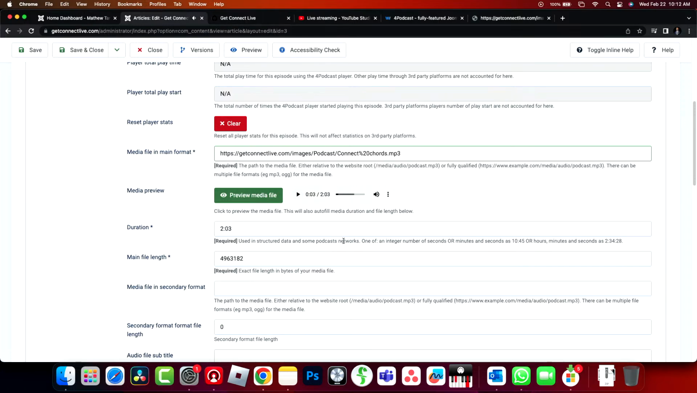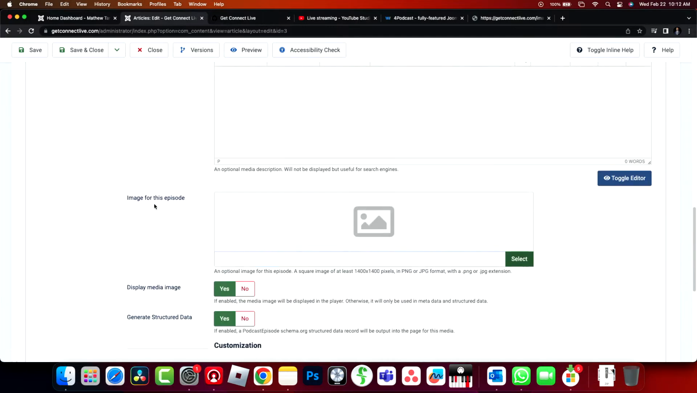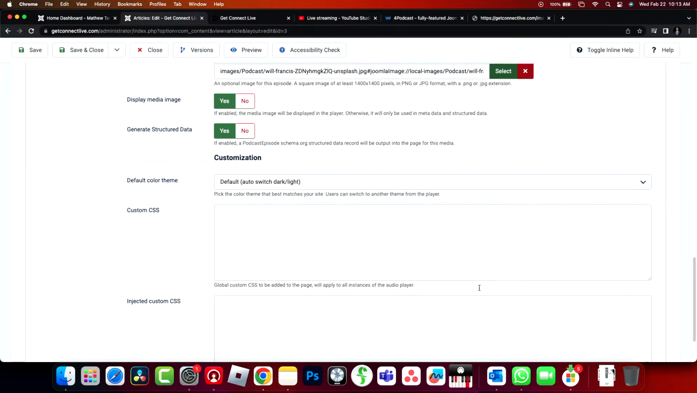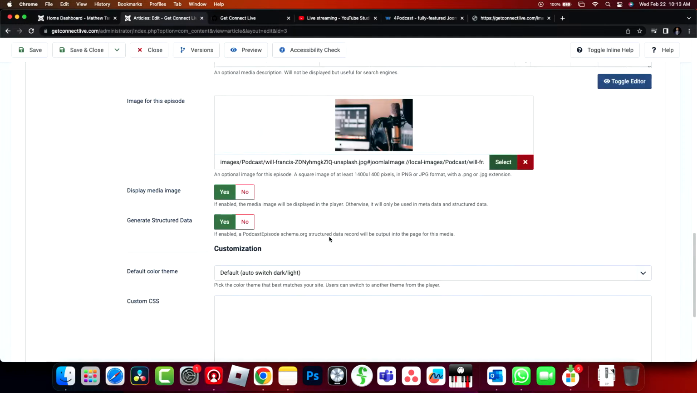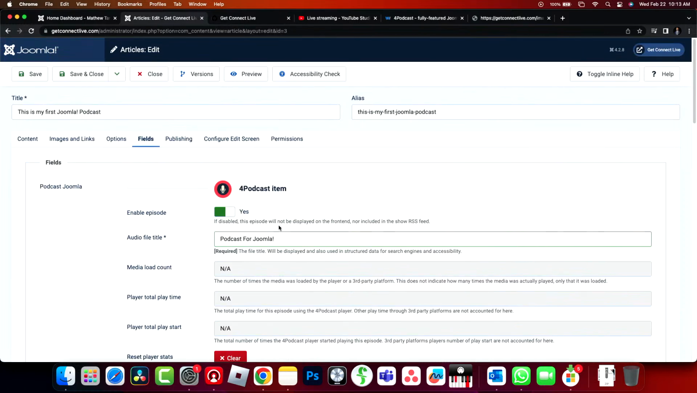Just something short. Now the other stuff, description, you can change that. You can also include an image. So I'm just going to click here. I already have one. Just going to add this. You scroll down. You don't have to worry much about these right here. So once you've done that, you click on save and close.